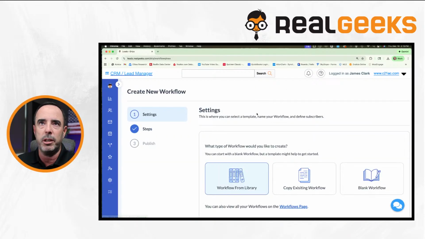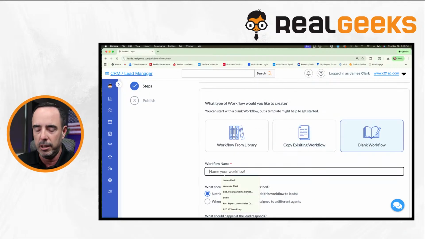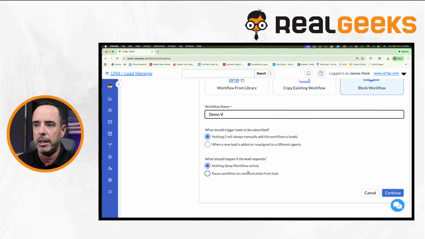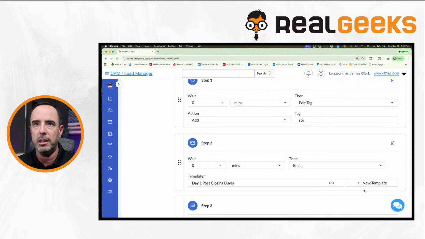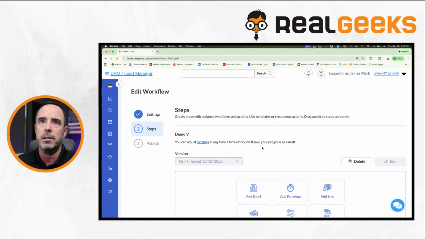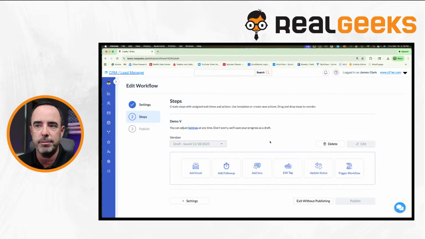I'm actually just going to create a generic workflow. So you can see, I'm going to create a blank, and I'm just going to name this demo. Okay. And I'm going to say nothing and nothing for all these triggers. I just kind of want to show you the interface. Okay. So this is the interface. You'll see that there's just nothing there, right? Nothing. So I have to decide what things are going to happen right now.